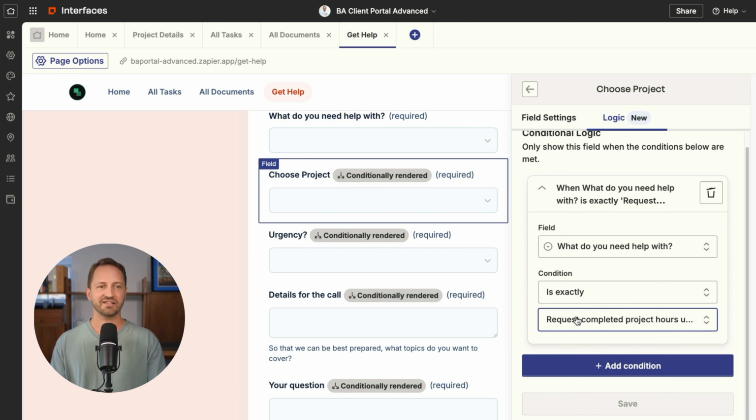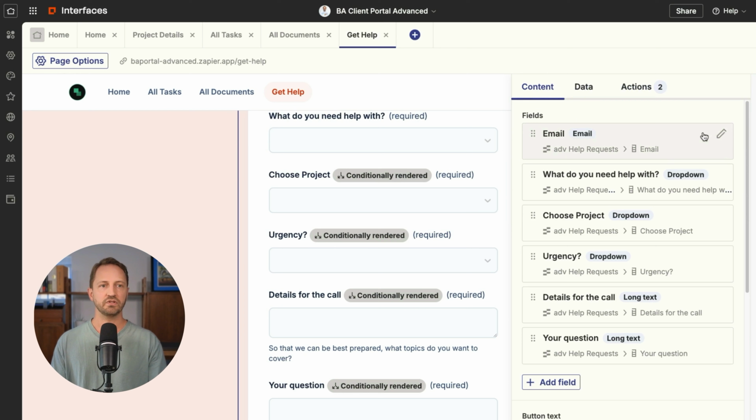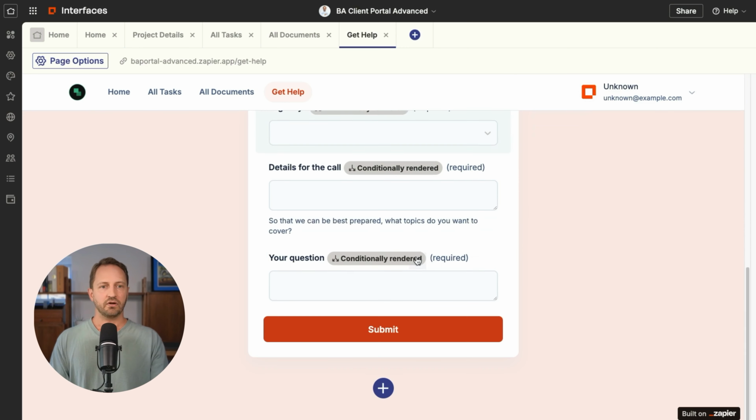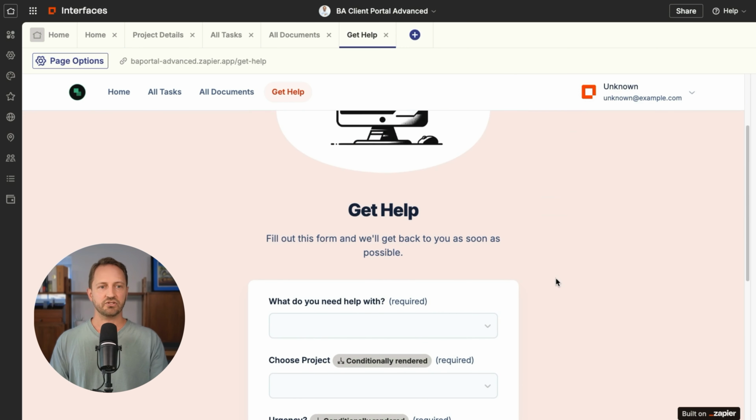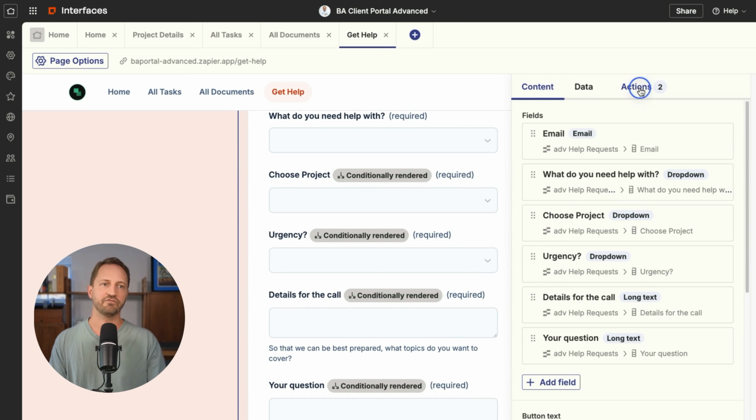So if that's the selected option, then this choose project field will show up and be available. You can add a whole bunch of different conditions, multiple conditions based on the previous fields. All right, so that's how you set up conditional fields. The last bit on a form is the action.